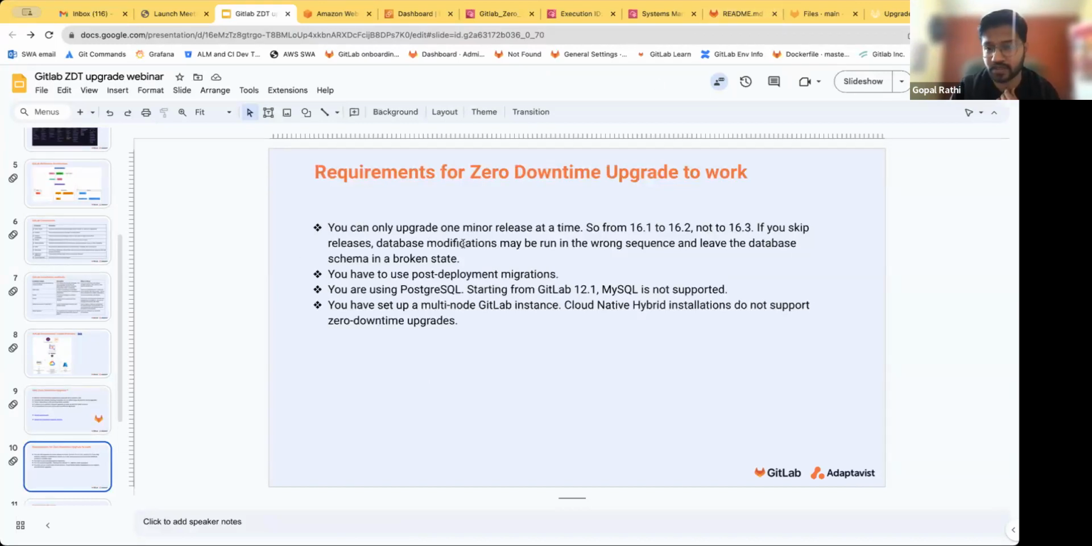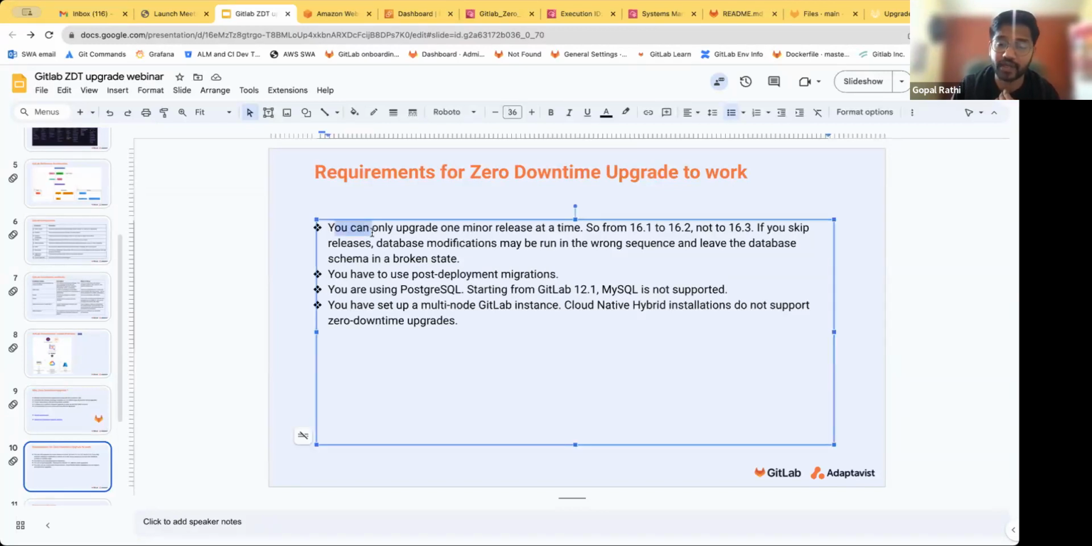There are certain requirements that have to be met for this zero downtime upgrade to work, so I'm going to cover this. You can only upgrade one minor release at a time. Let's say you're on version 16.2, like we saw, which was our current site. We can go only to 16.3. You cannot go to 16.4 directly, because, like I said, every version has certain database migration tasks corresponding to that version. Those need to be performed before you can go to the next version. So that's a limitation from GitLab's end, frankly.